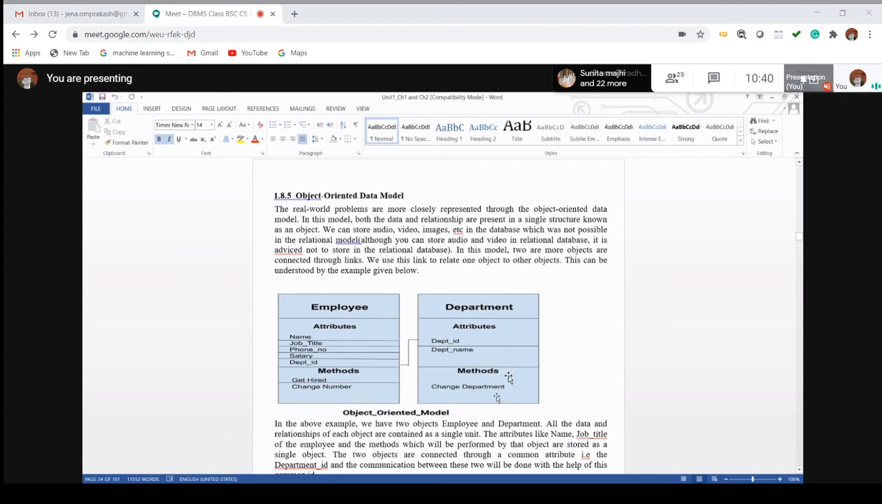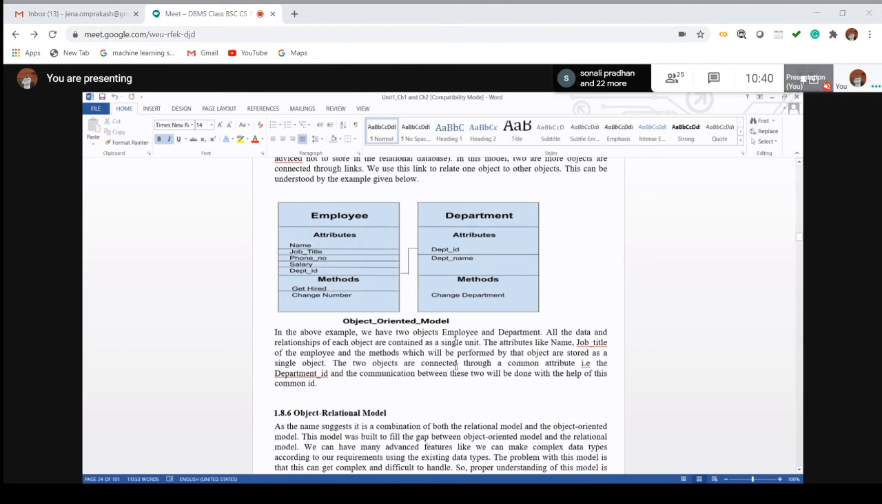On the department there will be other methods too. You can change the department, you can change the phone number, you can change the job title. There will be different types of things over there. So simply, real world problems represented in the form of objects are called the object oriented data model. Here the focus is given to the objects and their methods.